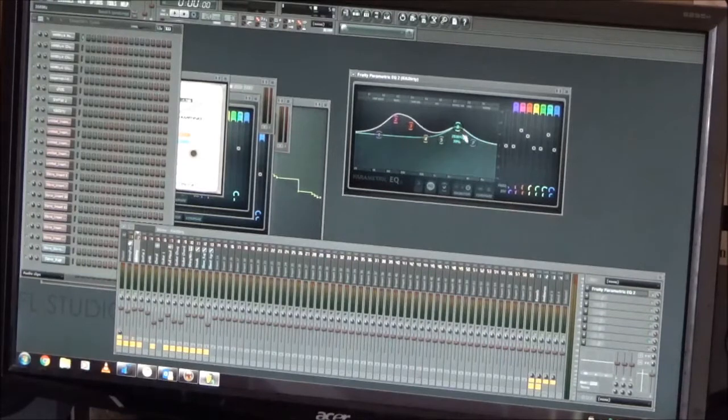So anyway, this kick, this is what I did to it. Let's take this off, so you can hear what the original kick sounded like.